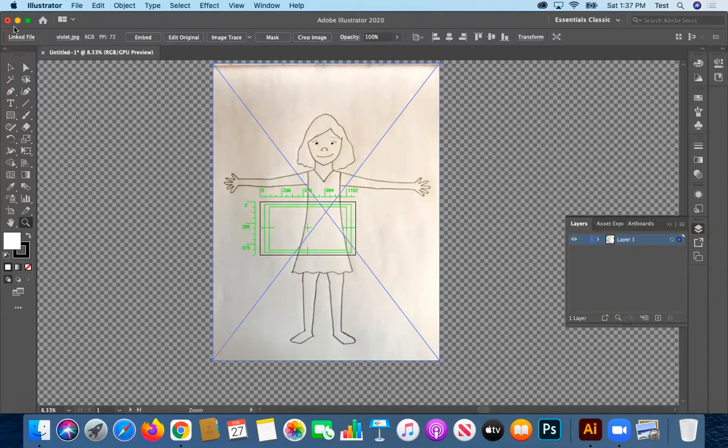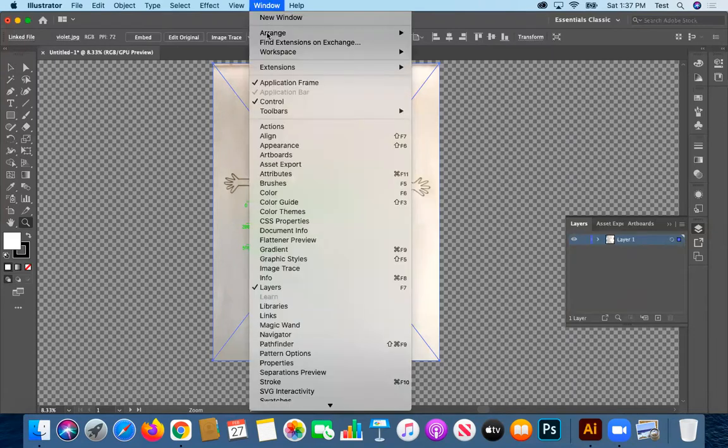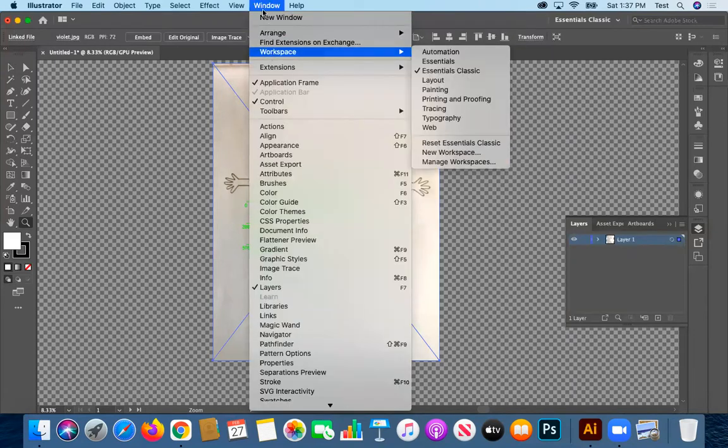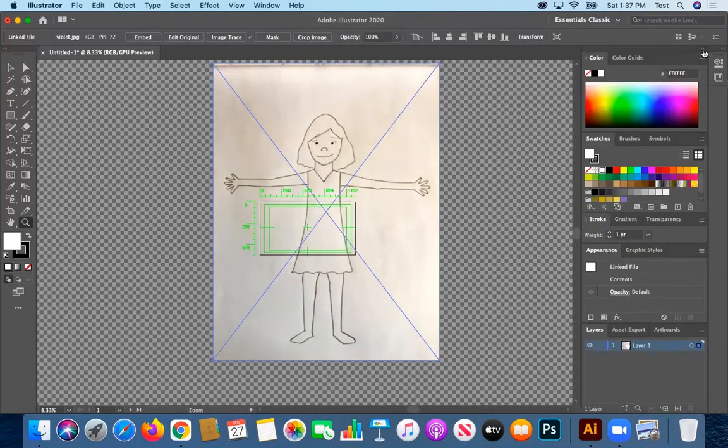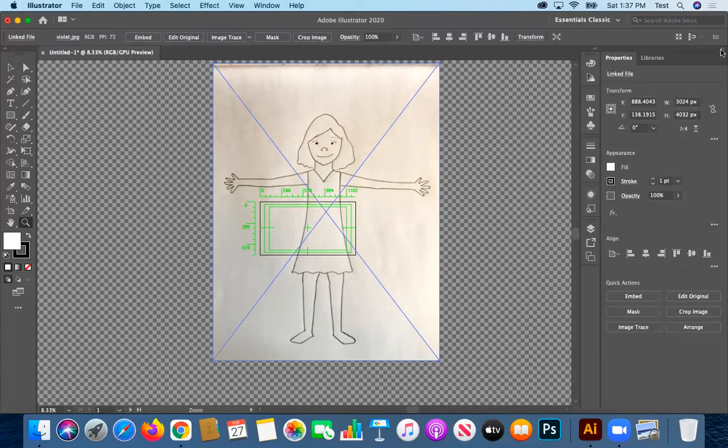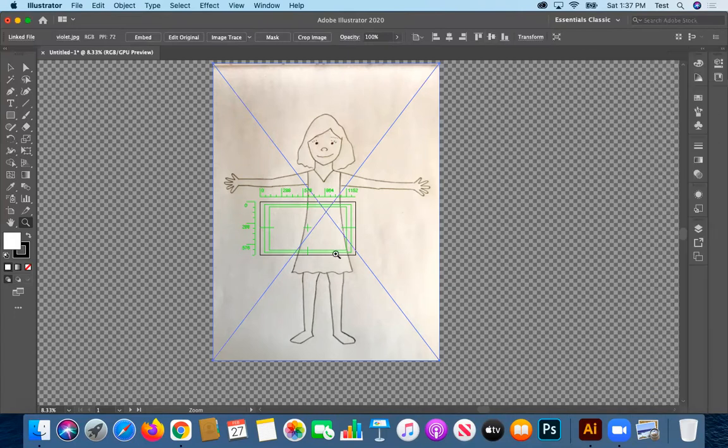So what I have here in Illustrator right now, I'm just in my workspace. If I go to Window, Workspace, I'm in the Essentials Classic workspace. I've collapsed these side panels, and this is what it looks like here. And then to the left are all of my tools.